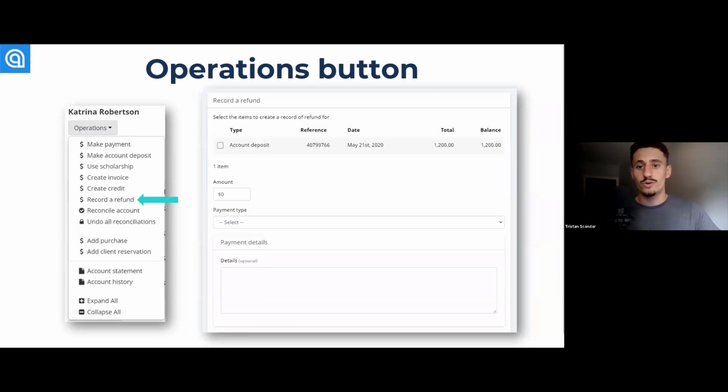Next, the record a refund option is used to manually enter an offline refund to the account. For example, if you are refunding a client $50 cash, or you're writing them a check, you would use this option to record your refund. However, if you are wanting to refund them online back onto their credit card, let's say, then you would either refund during your invoice cancellation or directly from the original payment where it says electronic payment via Amelia.